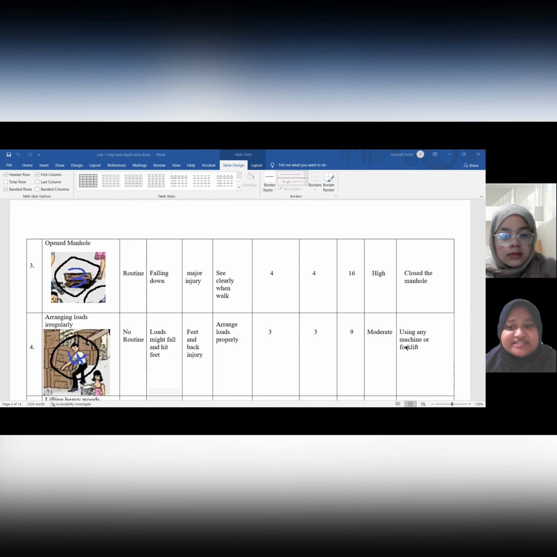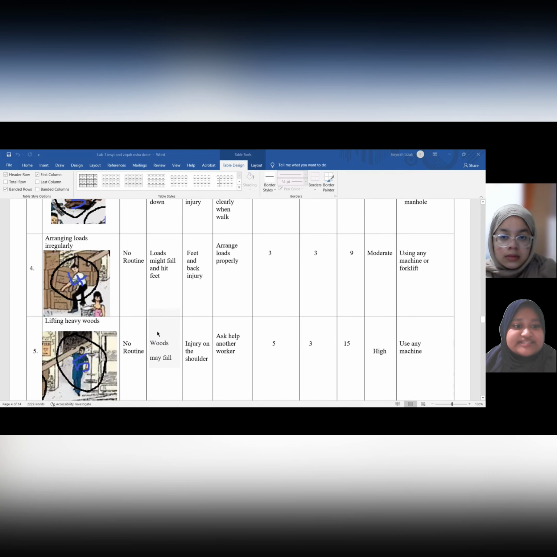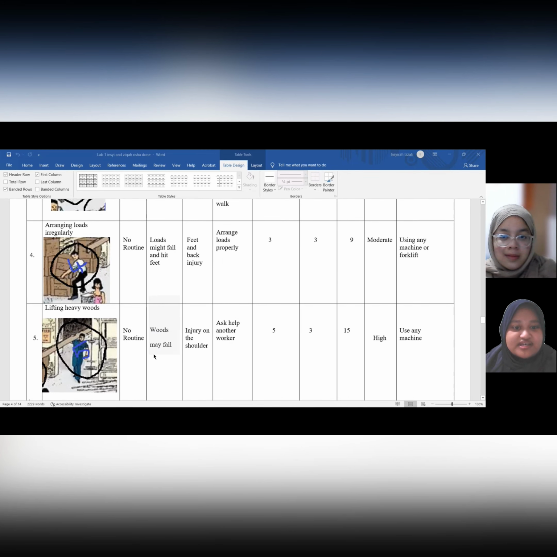And the risk assessment is moderate. To control the risk is using any machine or forklift. And the fifth one is lifting heavy woods.